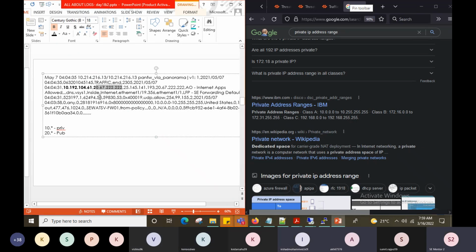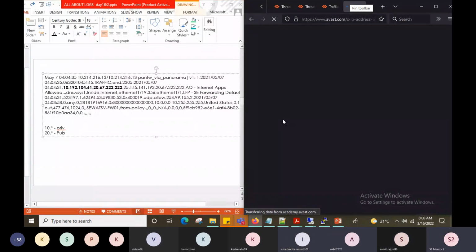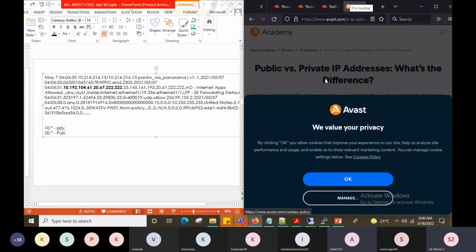Let's say the very same thing, right? If at all the source is 20, this is the source, this is the destination. That means the traffic is originating from somewhere in the public and then it is hitting something internally, right? So this becomes an inbound traffic, isn't it? Yes or no? Yes. Yeah.